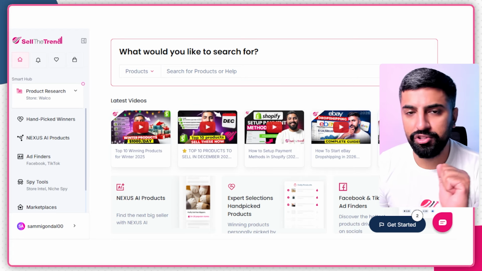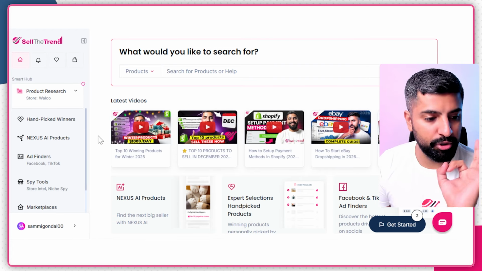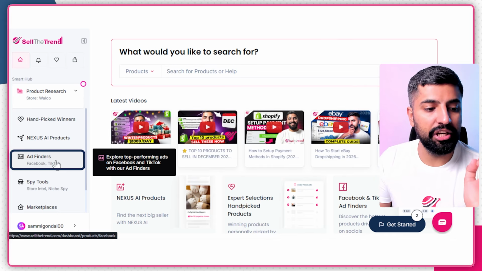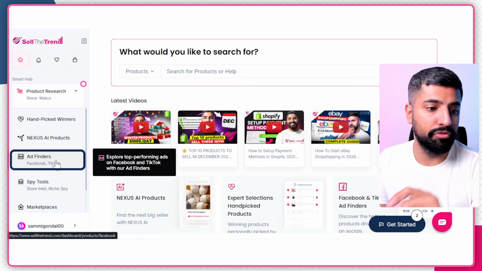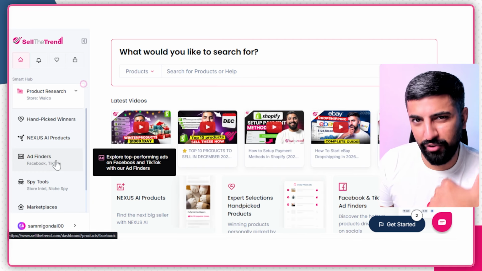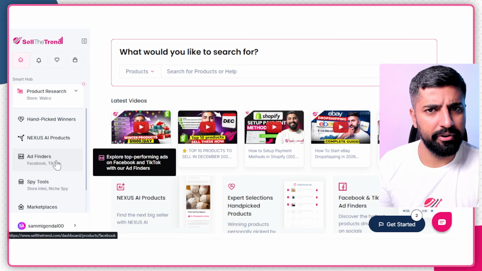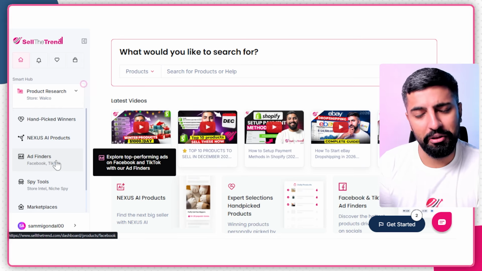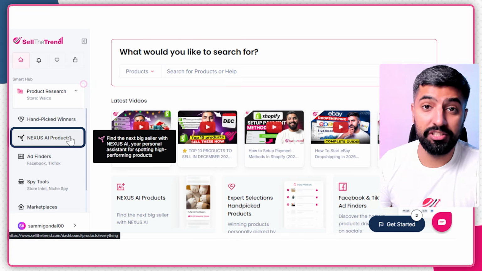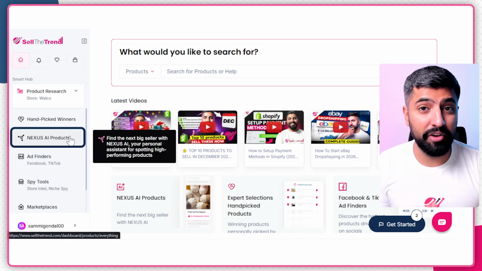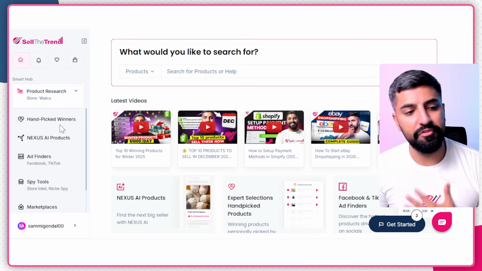So guys, on the left of the screen you can see a variety of tools that can help you do that. We've got ad finders. So basically if you want to see what are the top performing ads on Facebook or TikTok, you can use the ad finders. It will also show you the engagement as well. It's like the Meta Ads Library, the old system that we used to find winning products. Next is AI products. Guys, this tool uses AI to help us find amazing winning products. And then my favorite one, the handpicked winners.